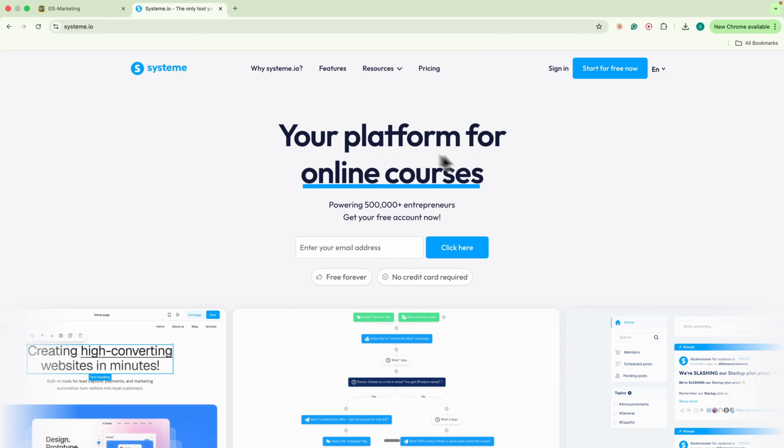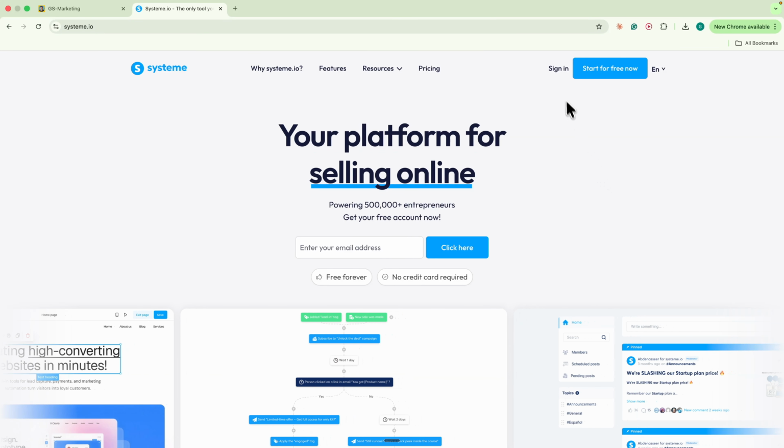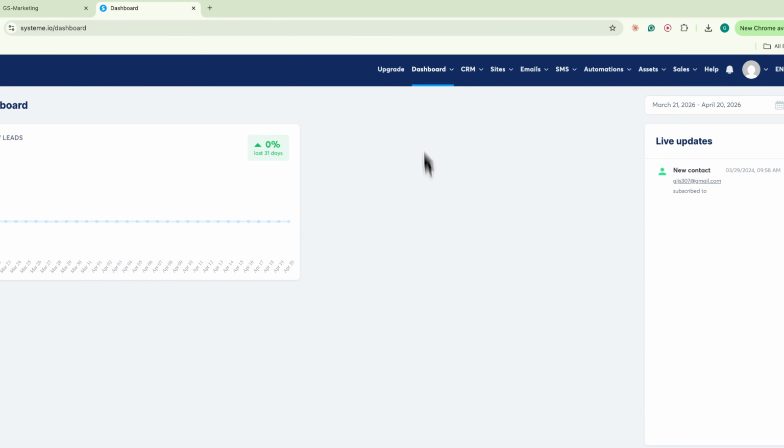Now, I know not everyone wants to manage a stack of individual tools. Sometimes you just want one platform that handles everything, and you don't want to pay for it. If that's you, the answer is System.io. It's essentially a no-frills version of GoHighLevel.